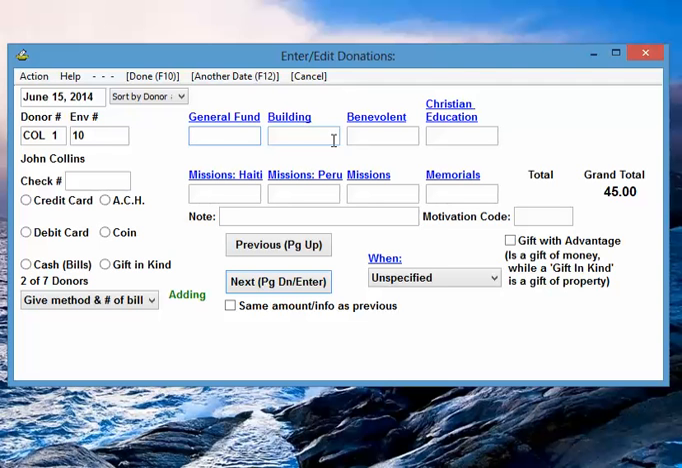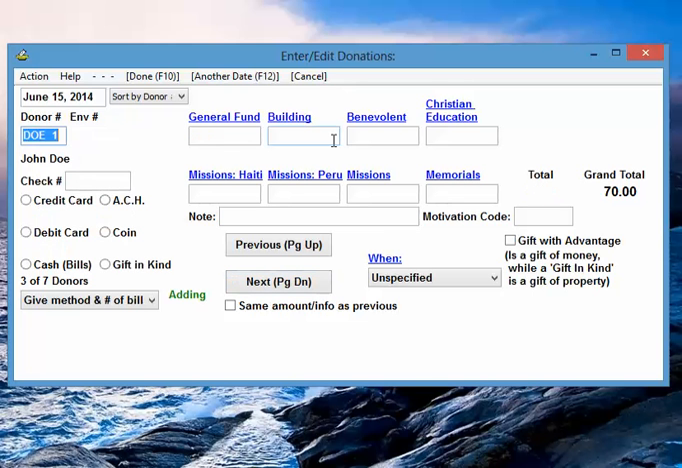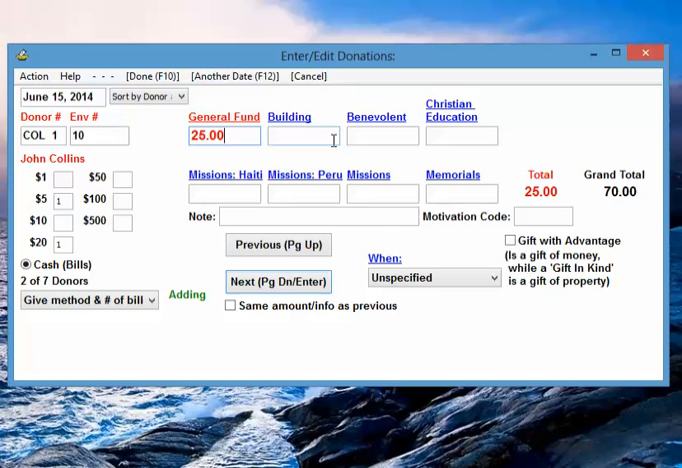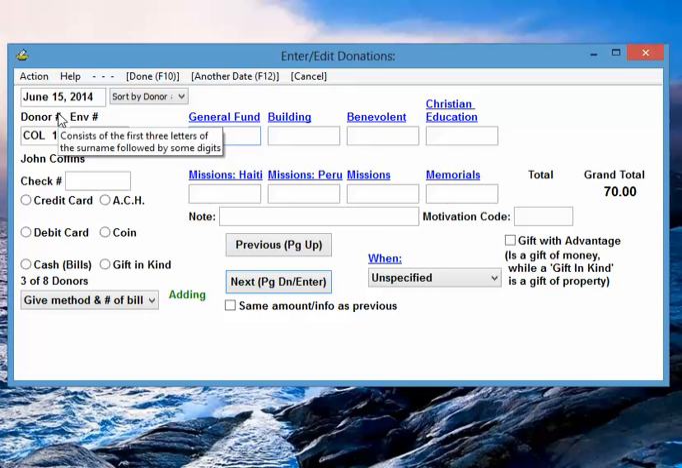Then we're going to do envelope number 10. He gave $25 in cash, general fund, and then he gave another check, so we have to go back to him, and we select here to add another donation, and we're going to enter a $100 check to the building fund, and this is check number 340.